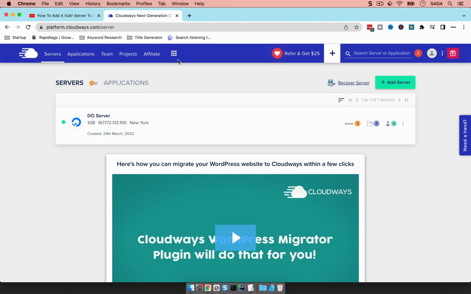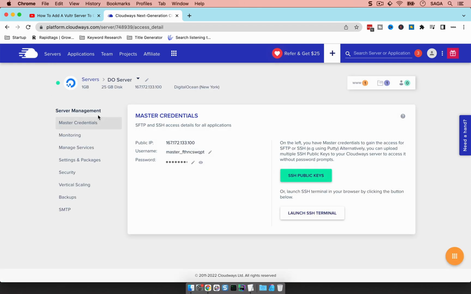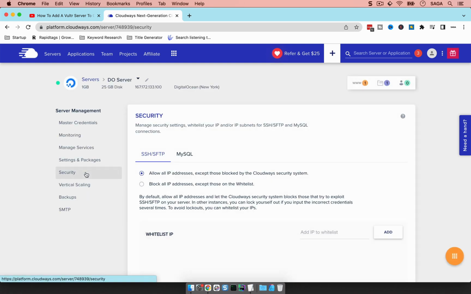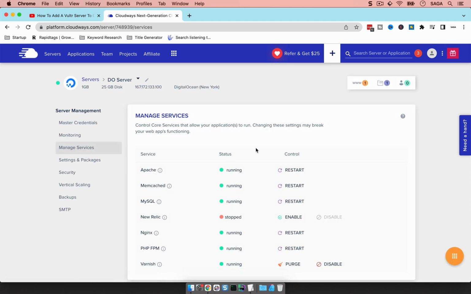So what we want to do is look at how we can clear the cache of our server. We're going to come up here, select the server, and go to settings and packages, I believe, not. So it's going to be manage services. Okay, this is where we need to go.